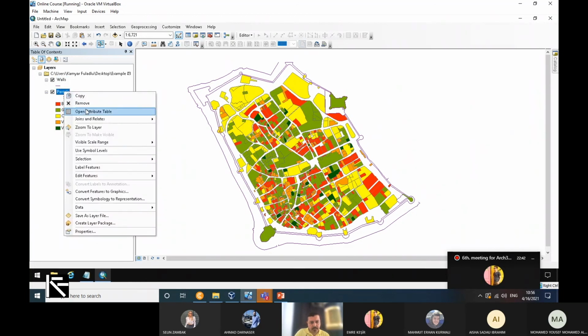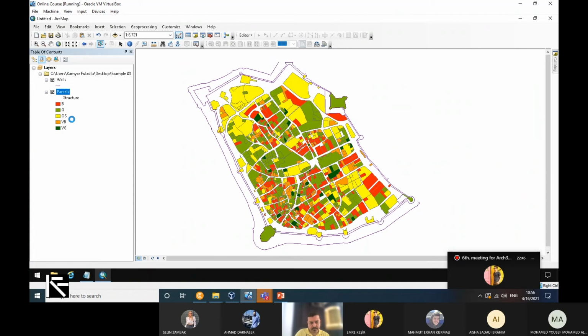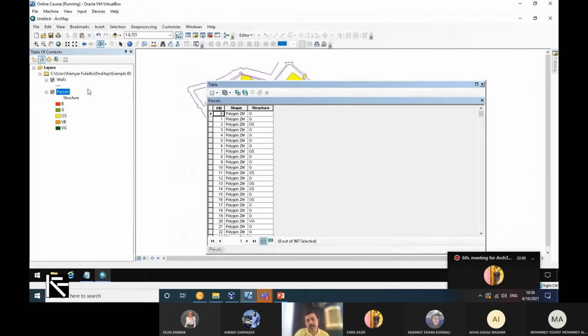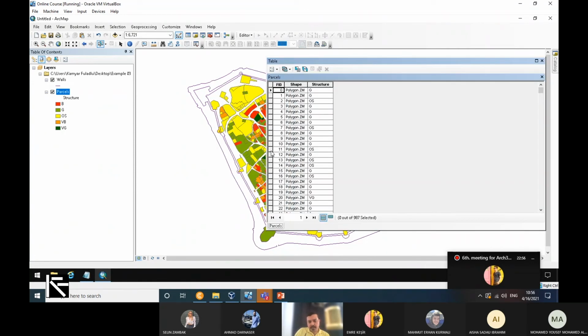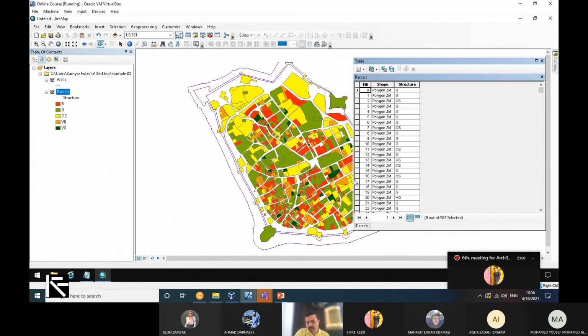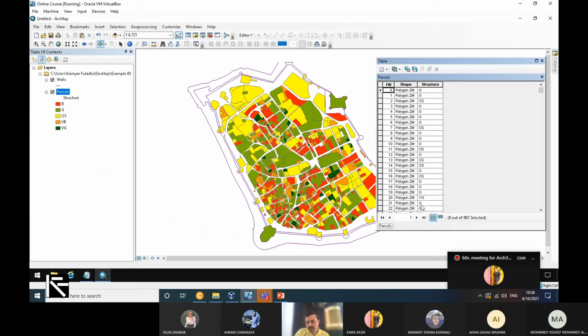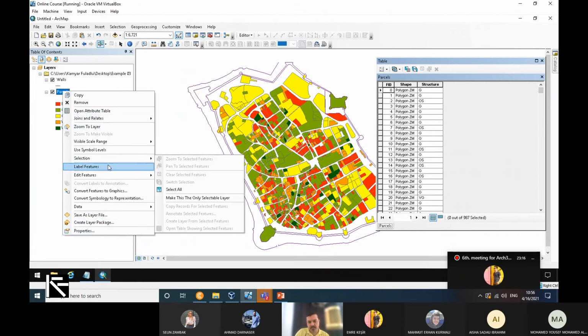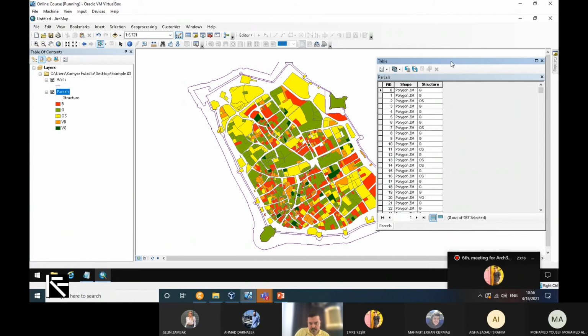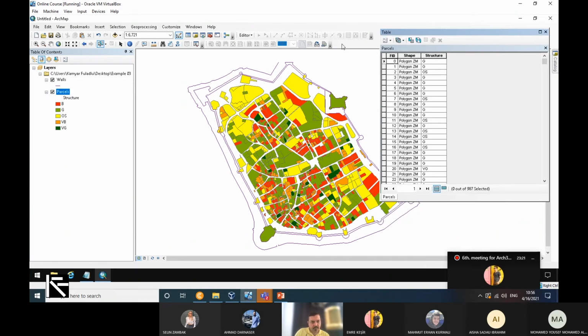Let's open the parcel attribute table again. Here we are. Imagine you are an architect, actually you are an architect, and you want to find how many good parcels are available here. Of course, one solution is to make a classification and look at how many parcels you have. This is one logic, but sometimes you need to do it very quickly.